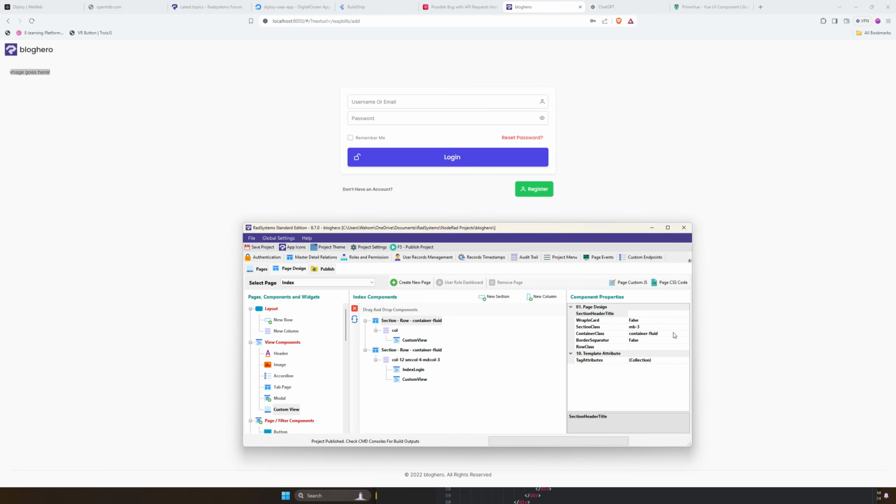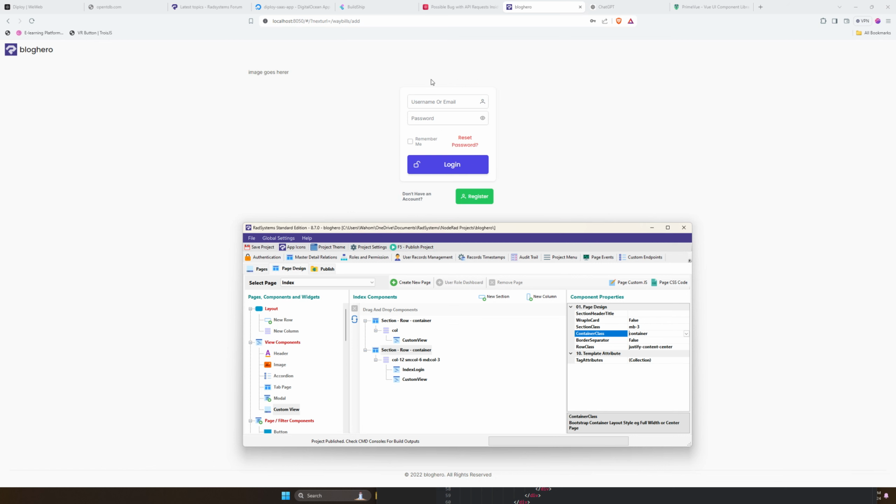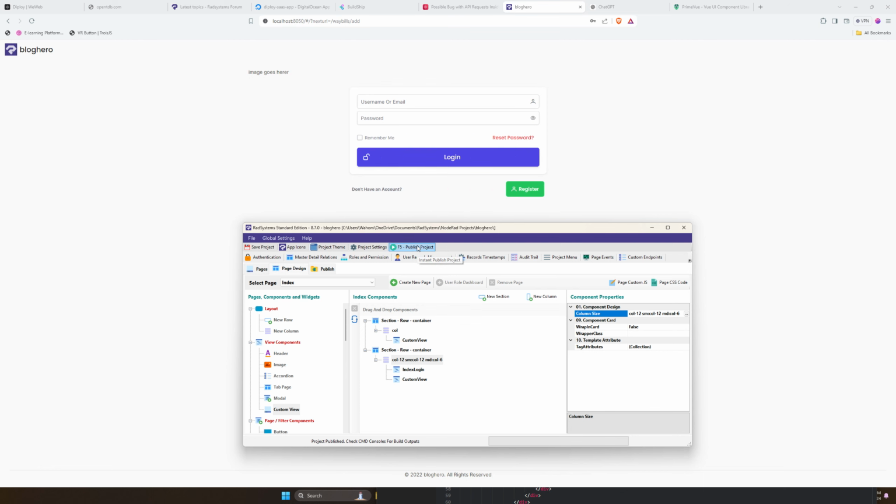What you're going to do is come here and say container, and also we want to make this a container, so you can publish that so that it fits in there. I'm going to change this column so that on a small device I want it to be 12, and on a medium device I want this to be 6. So there you go, it fits in just fine.